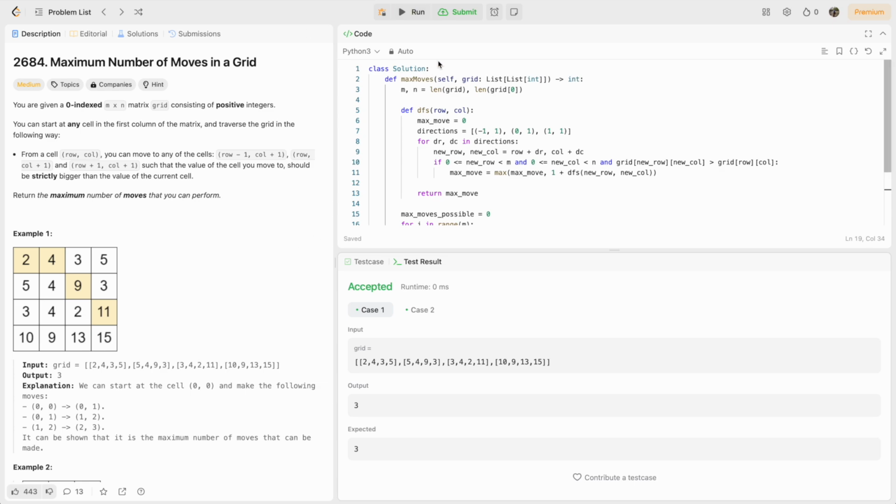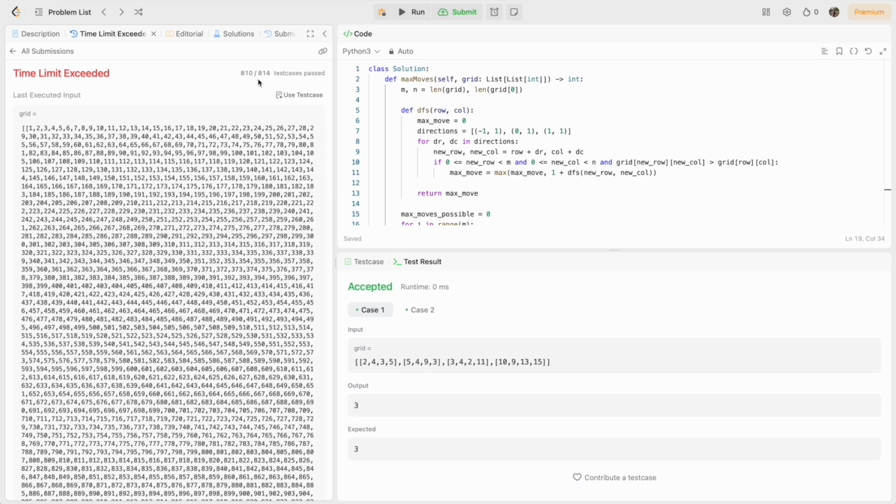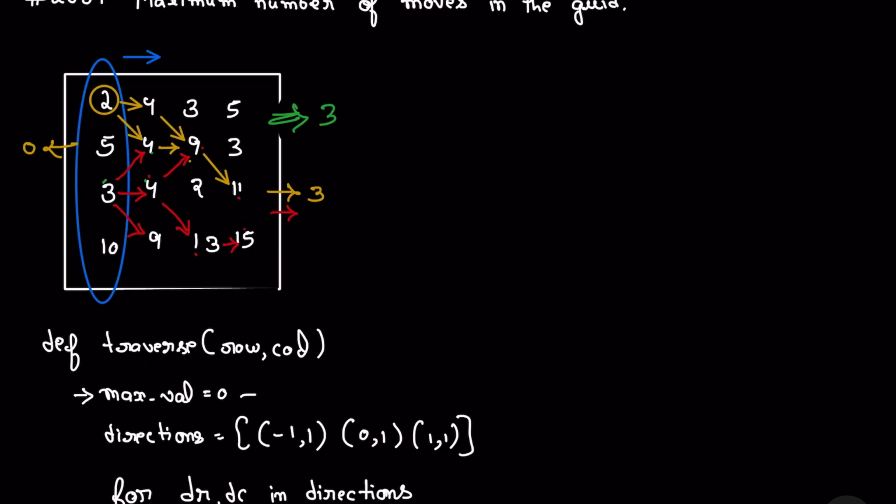Now let's try to submit this. We have time limit exceeded. That means we need to look at the complexity of our problem. Okay, let's see what is happening here. I'll start from this 2 over here. I go to 2, 4, 9, 11 in one iteration. Then I start from 2 again. I go to 2, 4, 9, 11.